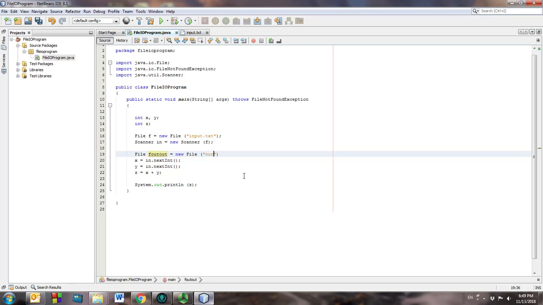So I will just call it output.txt. Now the same thing, this file is supposed to be stored outside the src folder. However, the output file, whenever we say that this file is going to be used as an output, you never need to create it manually. It will be created automatically once the program identifies that this is an output file.